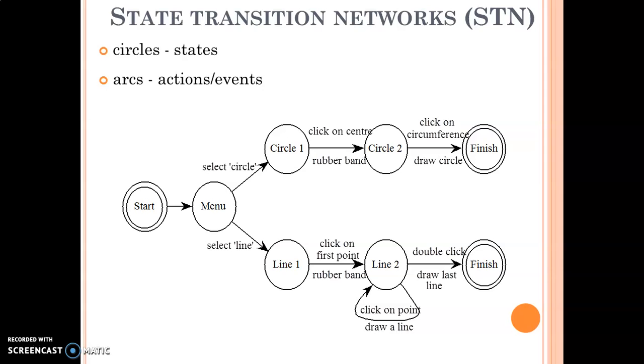The first of these is the circle center. This allows us to create the center of the circle. The next one allows us to create the circumference of the circle, that is, how big the circle is supposed to be. After the first point is selected, the system draws a rubber band line between the center and the current mouse position. After the second point is chosen, the circle is actually drawn. This is the circle drawing action.